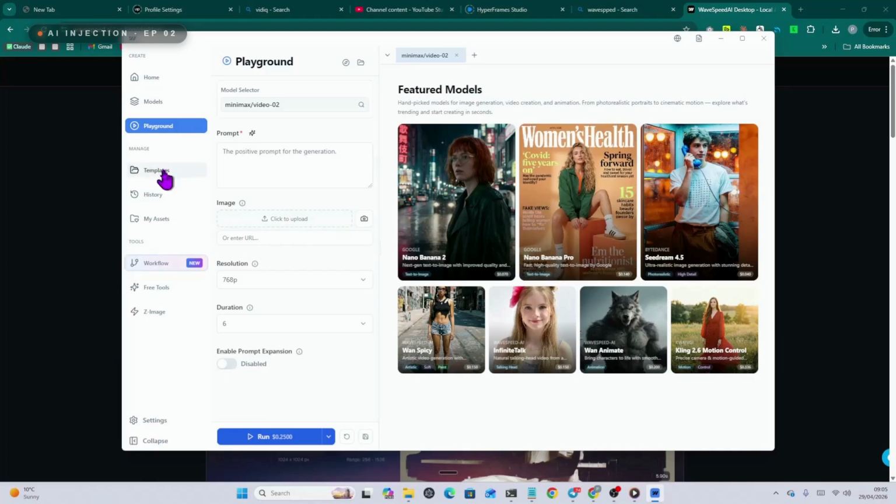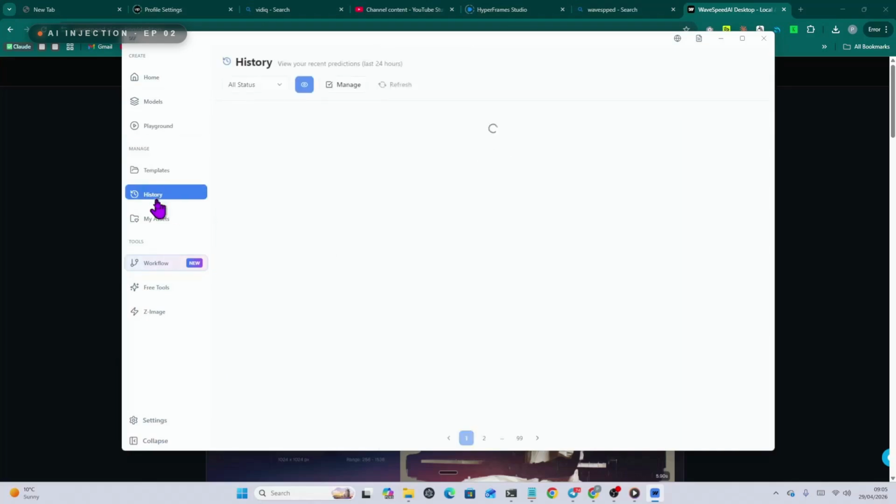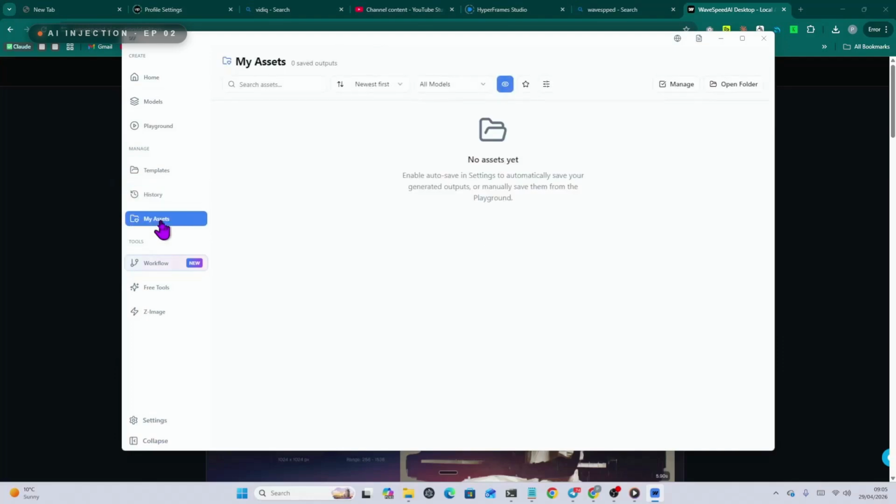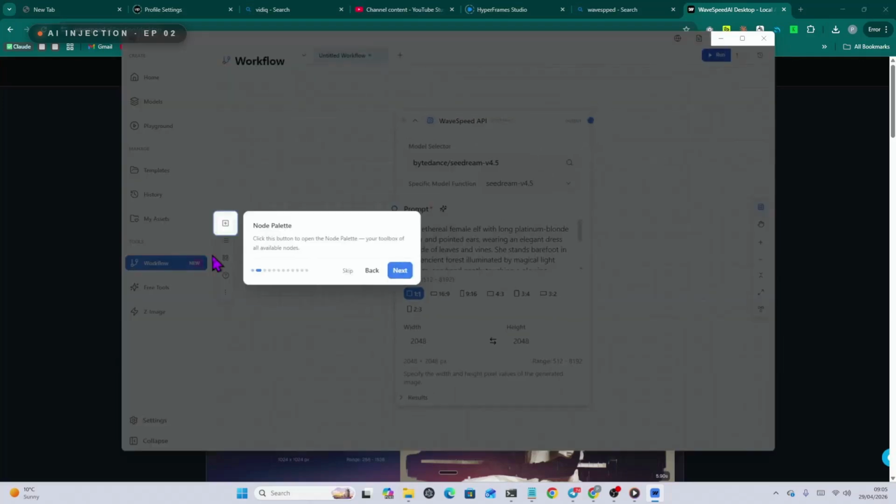So you've got templates, you've got history, your feed, workflows, which is new, which we'll go into a bit later.